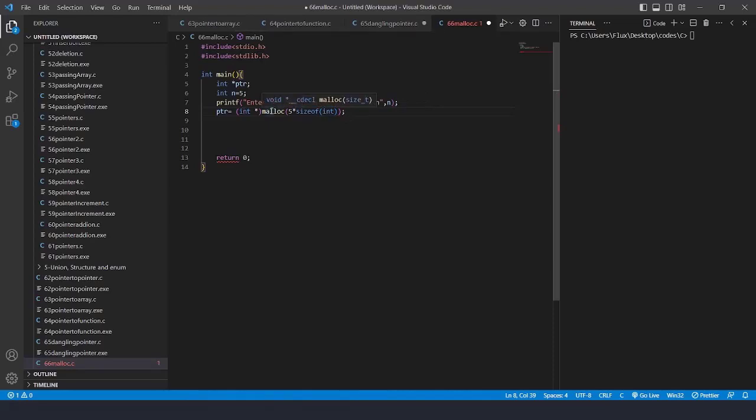This is typecasting, because the malloc function till here will give void type, so we have to typecast it to integer, because we are storing the address of an integer in a pointer variable. All right, now I have written 5 star, so 5 is the type size. The type is integer, the size is 5, then sizeof(int) we have to write this way. All right, this is dynamic memory allocation of integers.